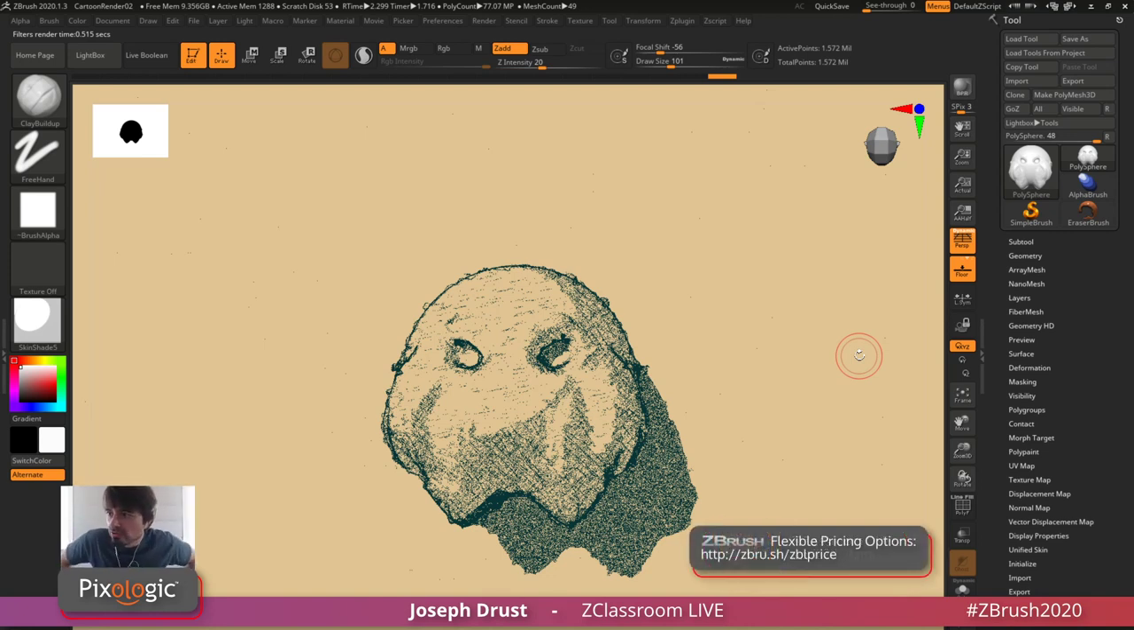So we have one question. Is there a way to create custom filters and lightbox settings? By all means, yes, there is. I'm not going to go into too much depth on that because there is a whole bunch of them, and it's very daunting, especially if you've just launched ZBrush for the first time.